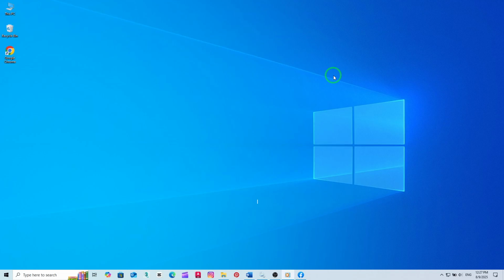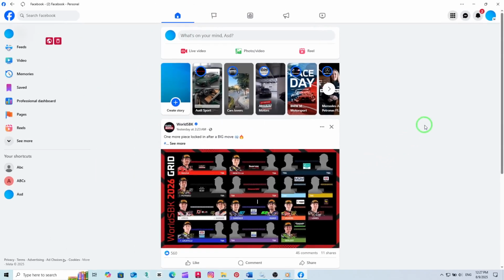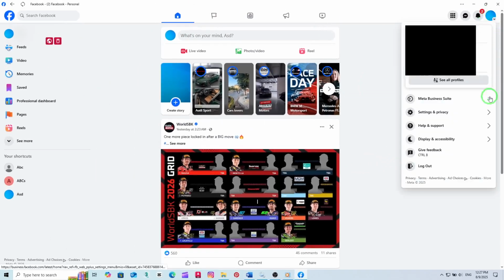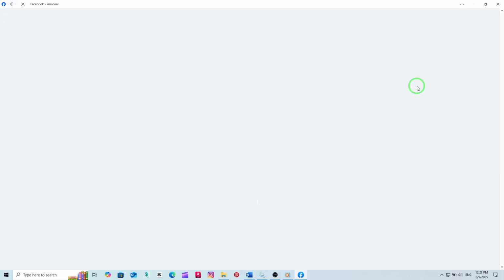Once the app loads, look up to the top right corner of your screen. Here, you'll see your profile photo. Click on your picture to access your personal menu. From the drop-down menu, find and select the option labeled Settings and Privacy. A new set of options will appear. Choose Settings from this list to move forward.